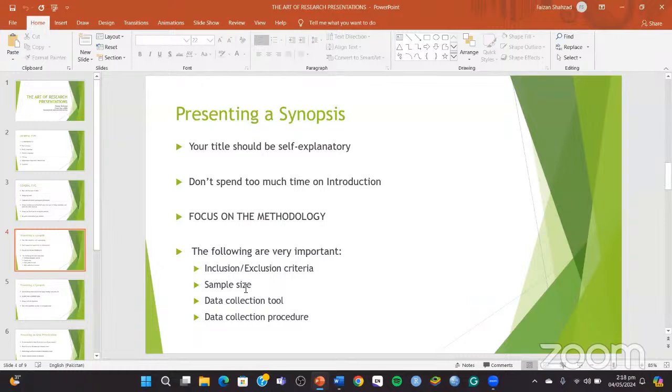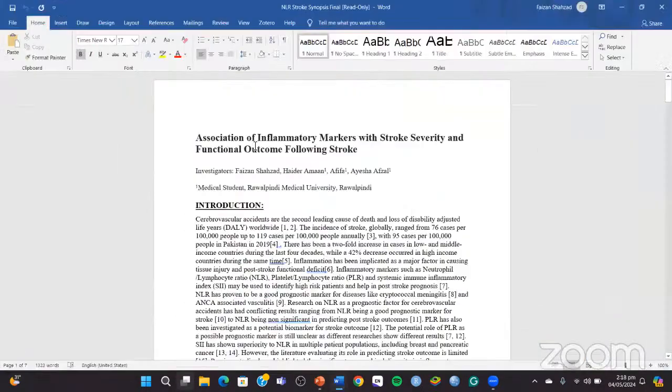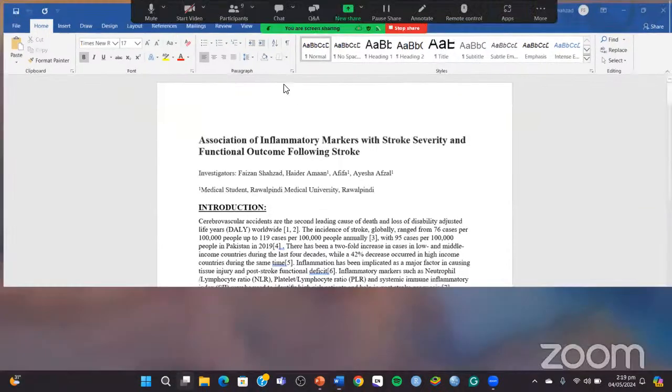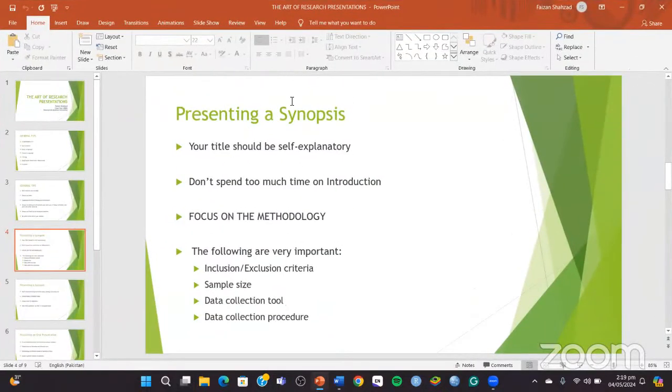Now we're gonna go towards the synopsis. The synopsis is the most important thing before conducting a research. The whole approval of your research is based on the synopsis. Now I'm gonna first of all tell you the important things that you have to keep in mind. The first one being your title should be self-explanatory.